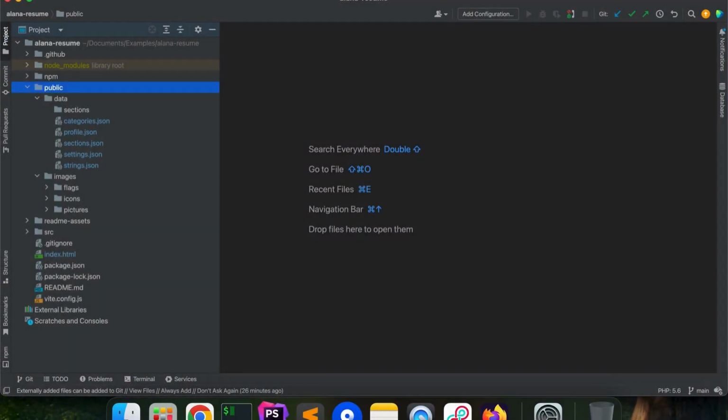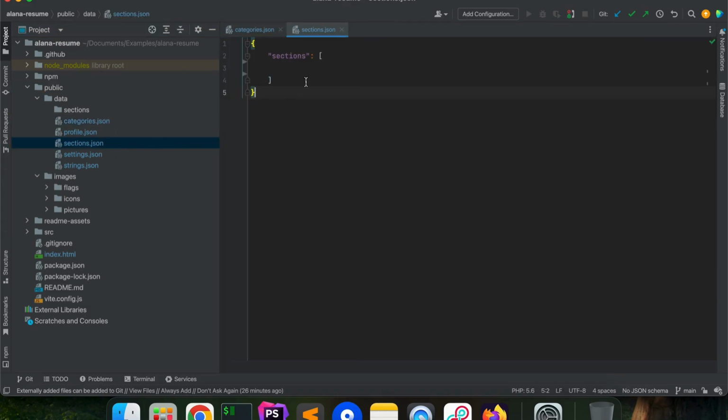Next up, let's define the app categories and sections. This is where we start organizing the structure of our resume. Each section in the app belongs to a category, and these categories are especially important when it comes to the mobile view. They help group the sections in a more compact and readable way. So let's begin by creating our categories.